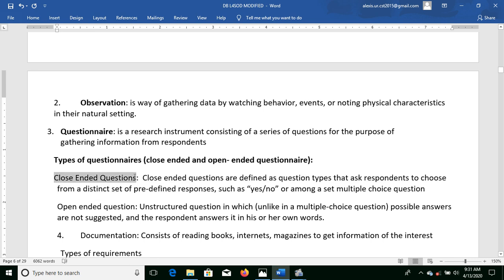Close-ended questions are defined as question types that ask respondents to choose from a distinct set of predefined responses, such as yes or no, or among a set of multiple choice questions. It means that you, as the researcher, develop the questions, and for every question you provide possible answers where the respondent will choose among the provided answers. This is close-ended.